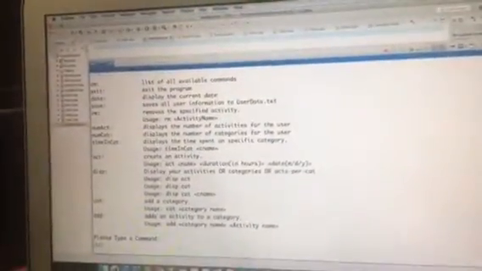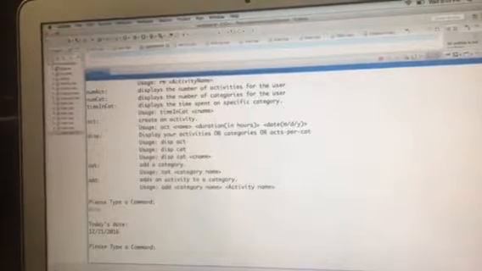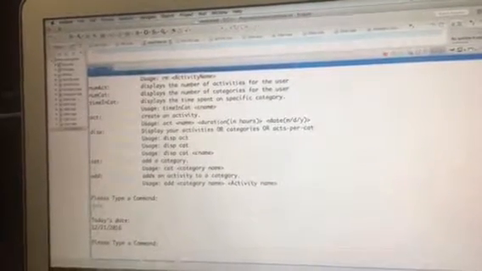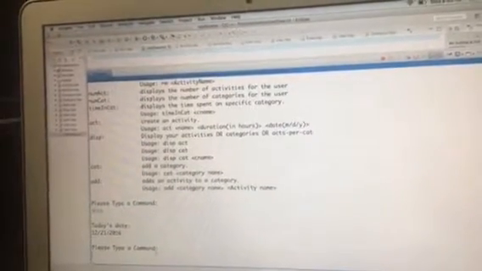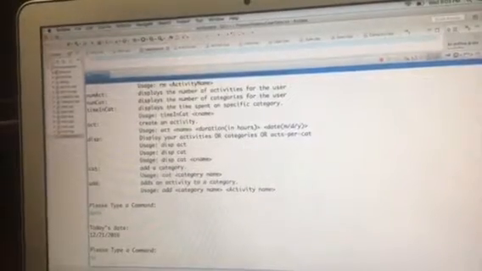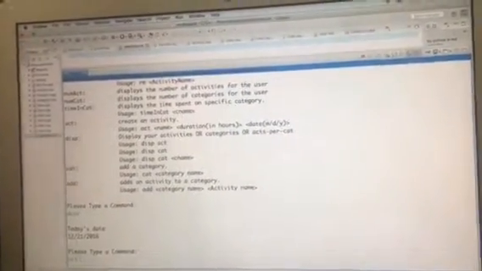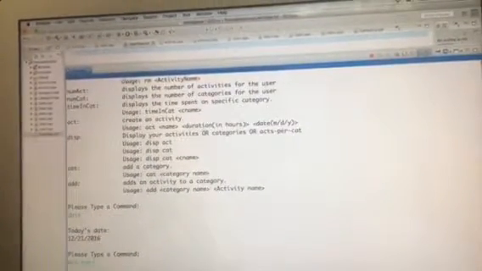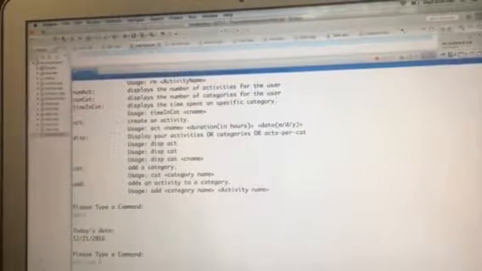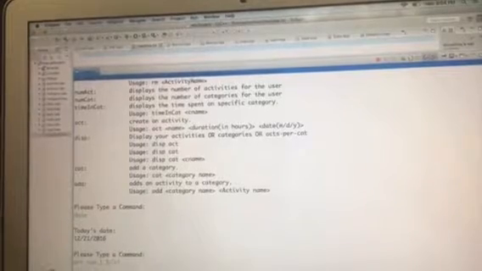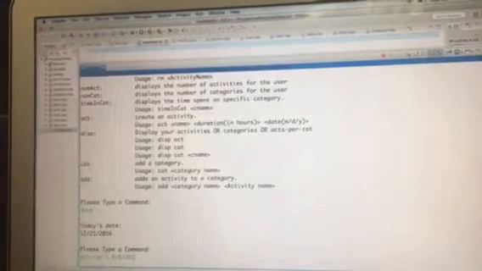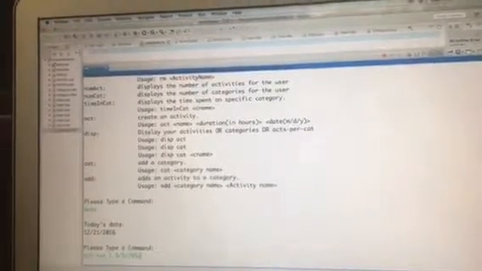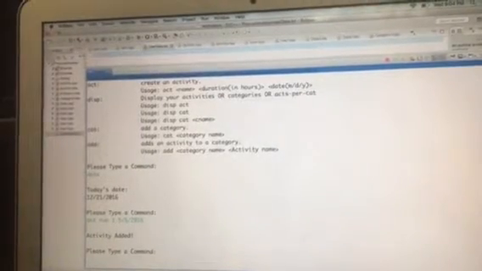The first one is date. It gives you the date. The second one is act. It adds an activity with a time, duration, and a date. For example, we can do act, and then run. Say we ran for 1 hour, and we ran on that date. There we go.